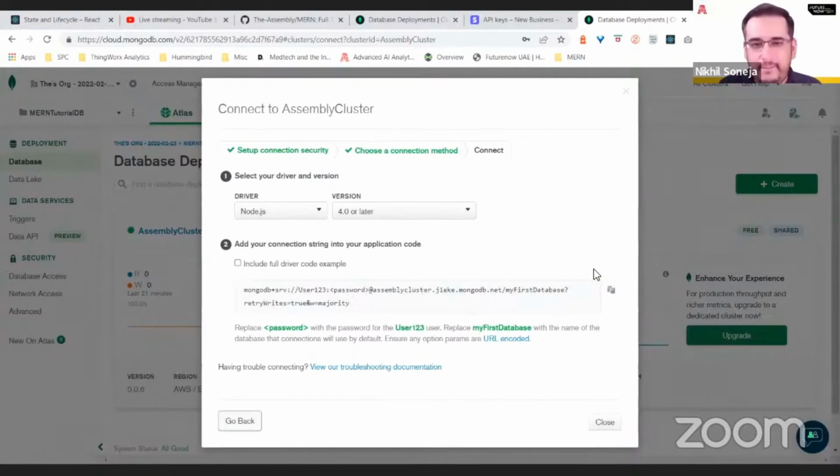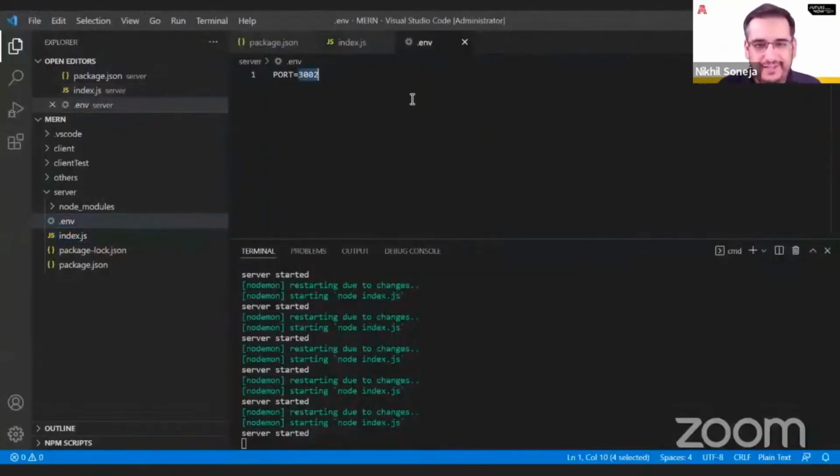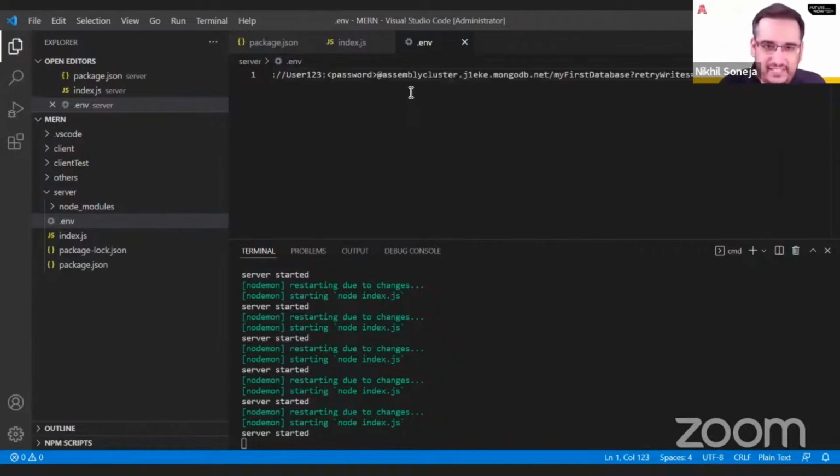And I'm going to come back to my code, and in my env file, I'm going to let it just default to port 3001. So let's just use that. I'm going to define my connection string in here. This is just a variable I'm defining, so you can give it any name. You can just call it con or anything. And I'm going to paste this value in.